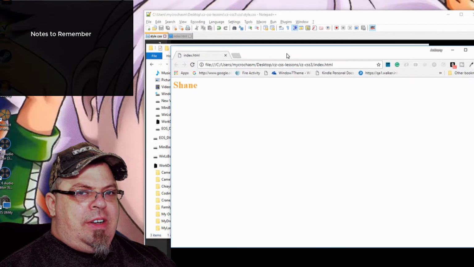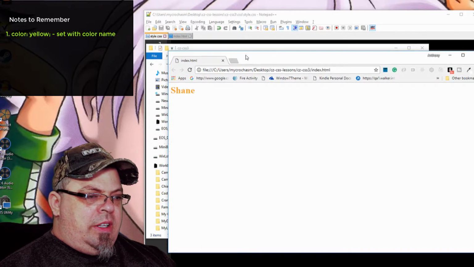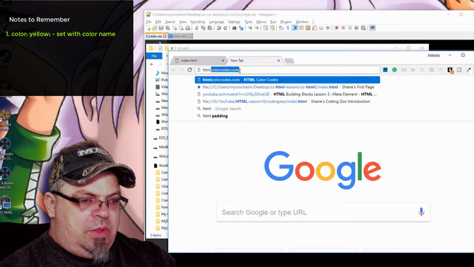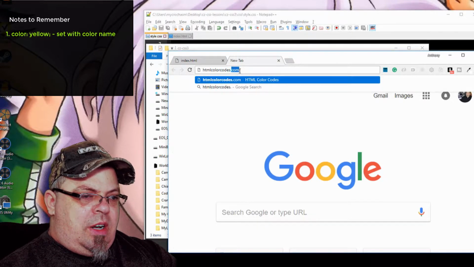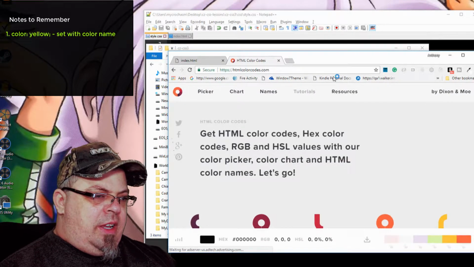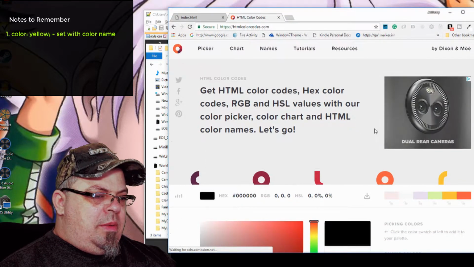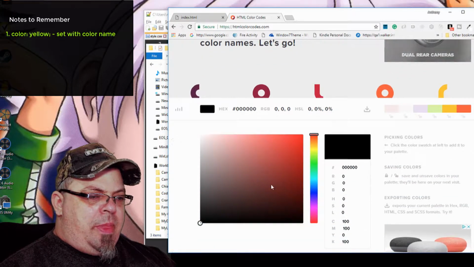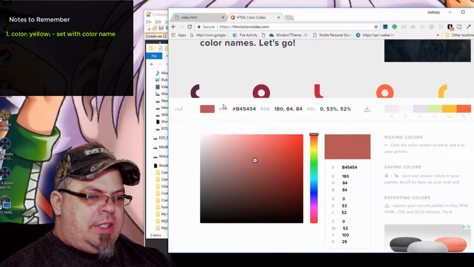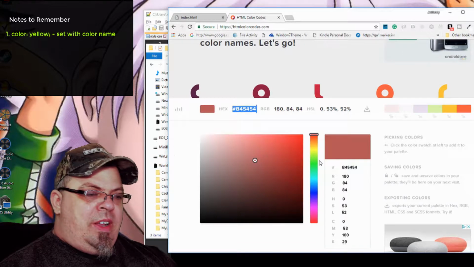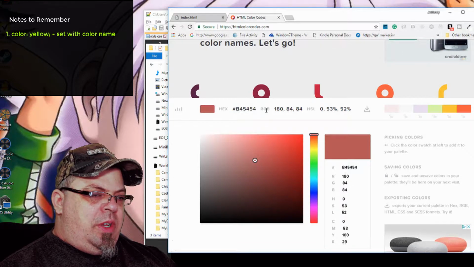There are a lot of colors out there that are supported. Let's check that out. I'm going to type in htmlcolorcodes.com. This website will let you get an idea of exactly what type of colors are out there. You can click around and you can actually see their hex number here, hexadecimal. You can see the RGB number here.